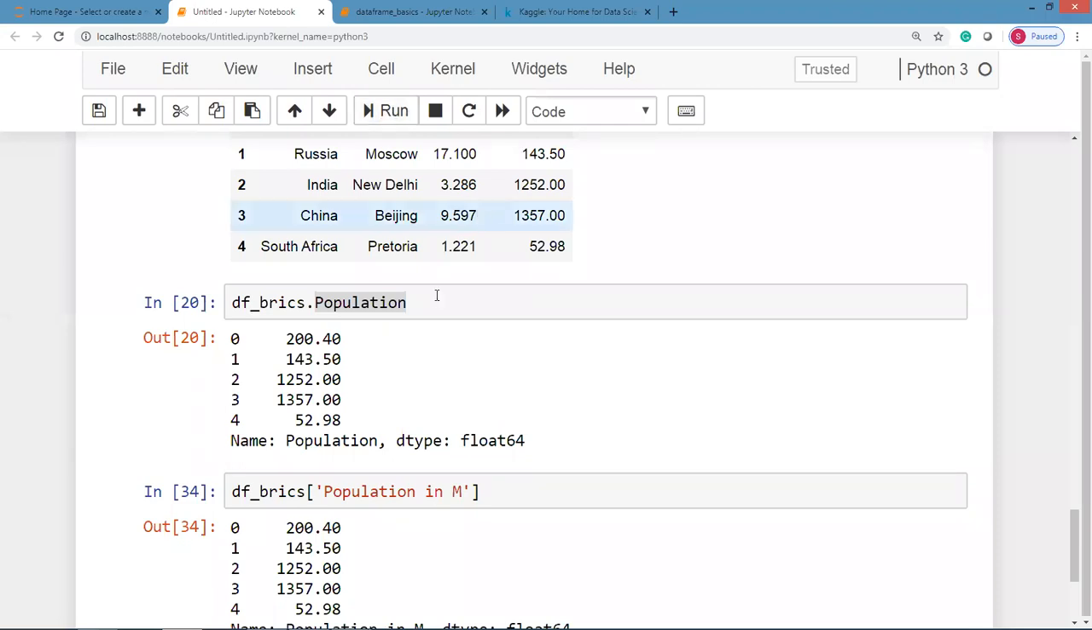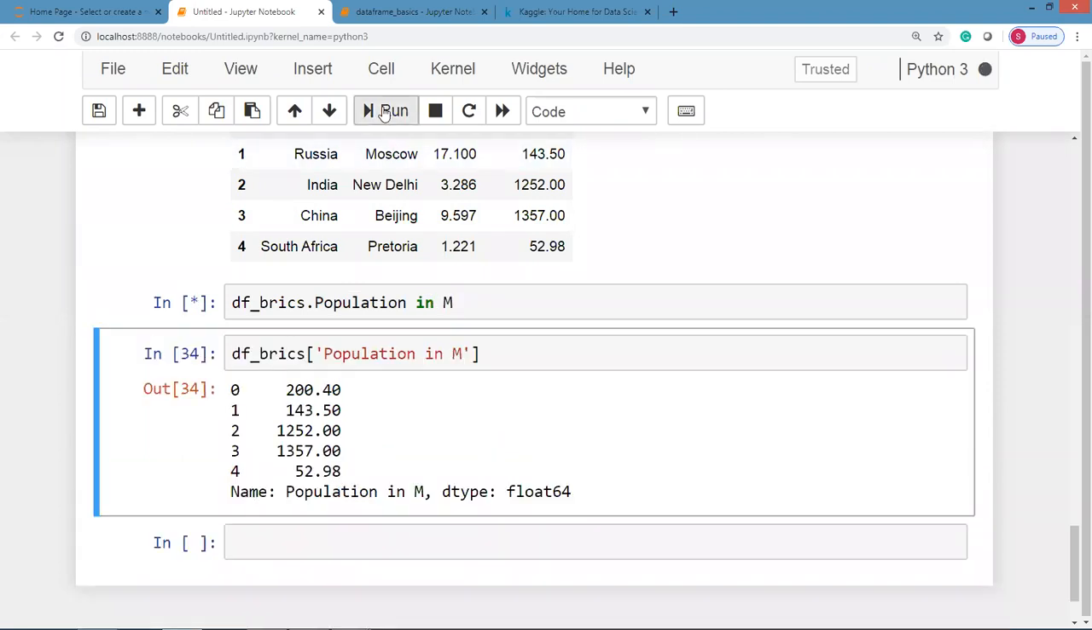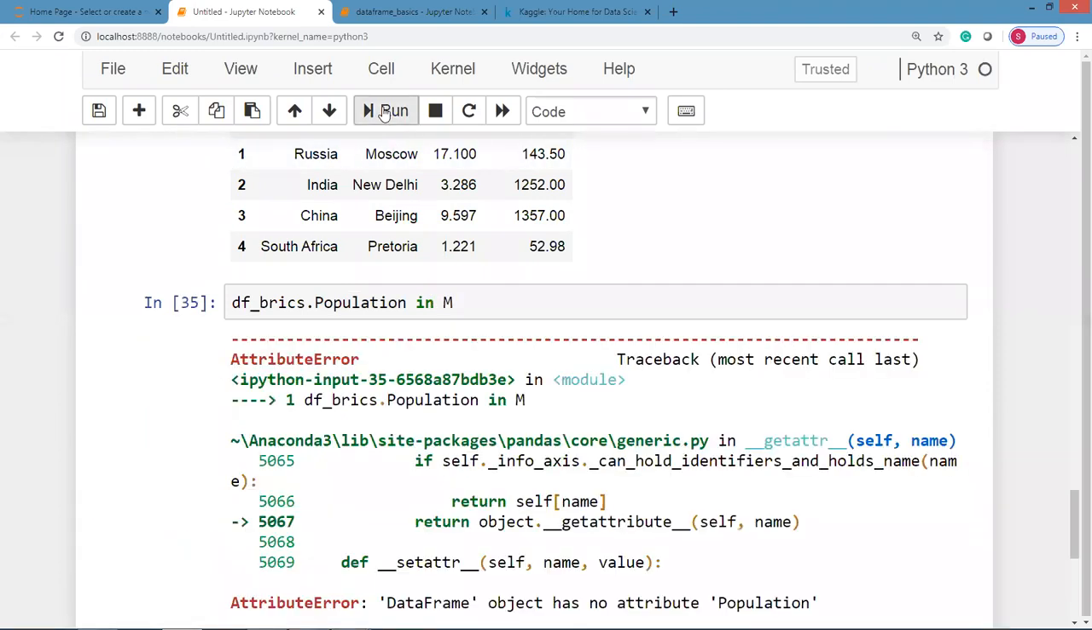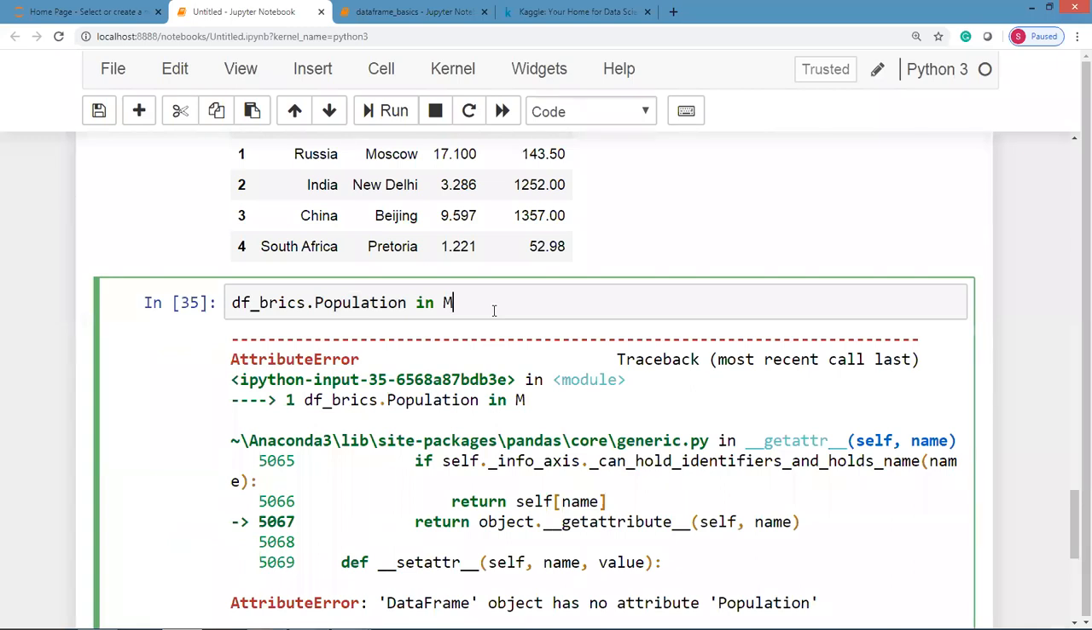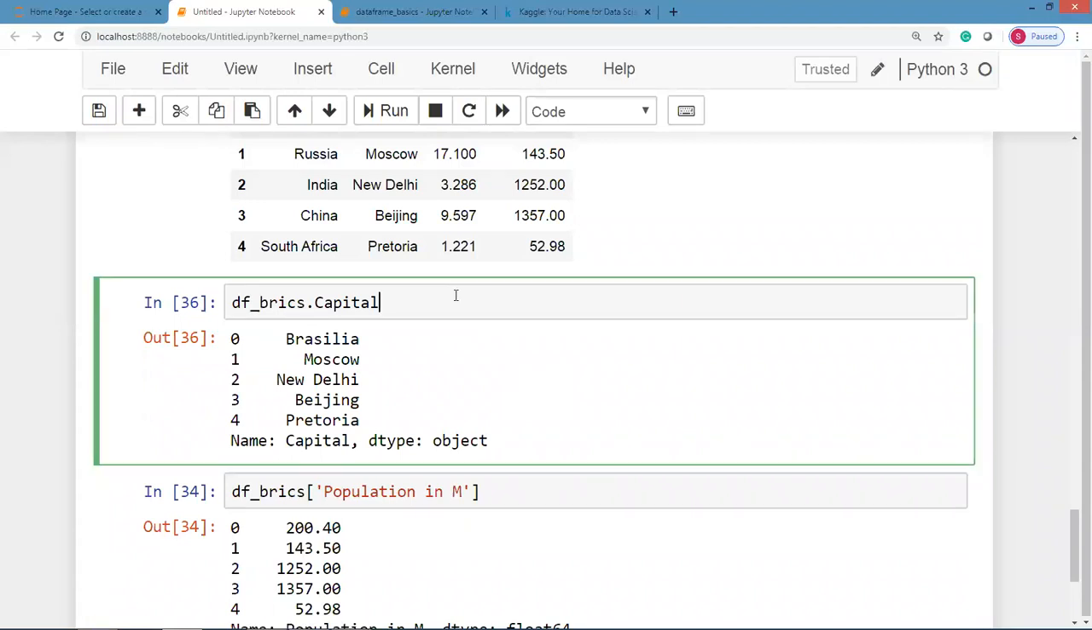I would like to do the same thing out here. How do I say it? Can I write like this? The answer is no. I will not be able to do this. So if you have a space as part of your column name, then this dot notation will not work. If you want to write capital, perfect, no problems. But if you want to access a column name which has a space in it, then this particular one is not suitable.